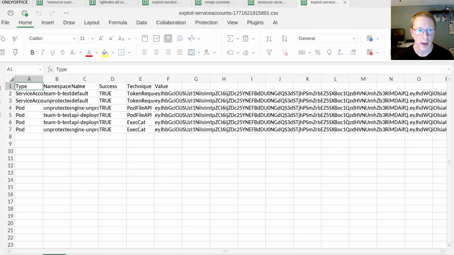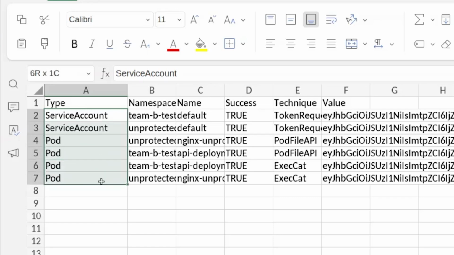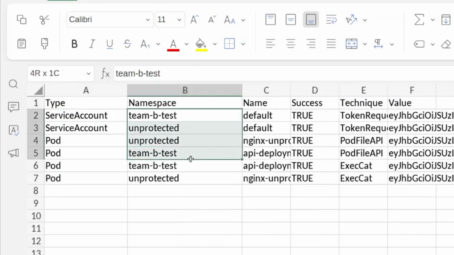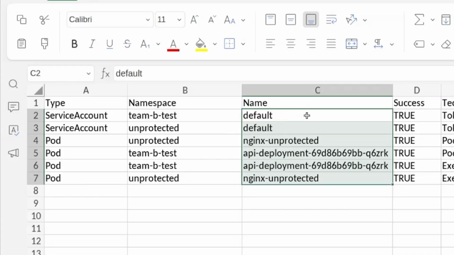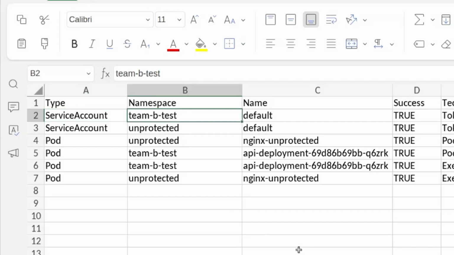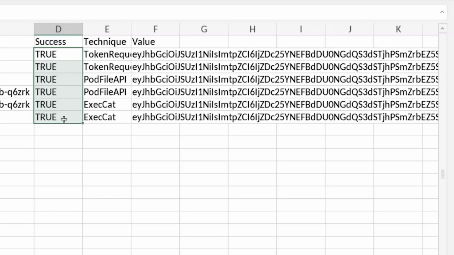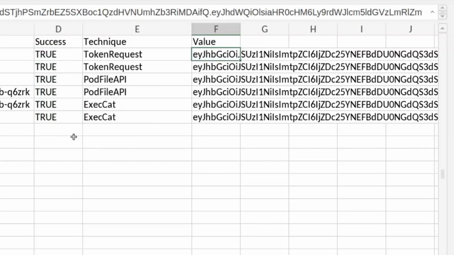Okay, if we were to look at the output, we're going to see first what kind of resource we were going after. We can see which namespace we tried to attack, the name of the resource. So this would be the default resource of type service account in team test. It's going to tell us whether we were successful. It says true. It's going to tell us the technique used to do the attack, and it's going to give us the token it was able to extract.